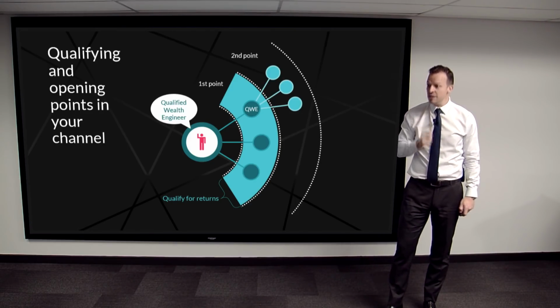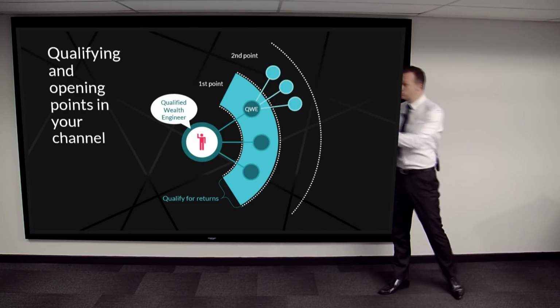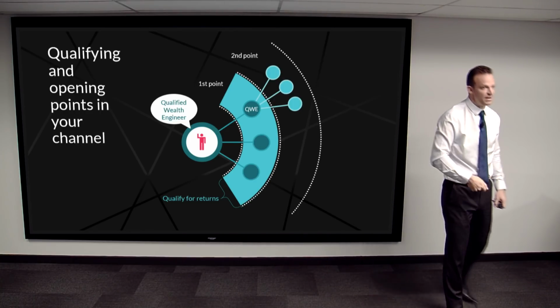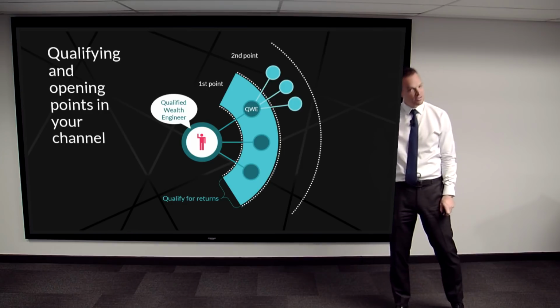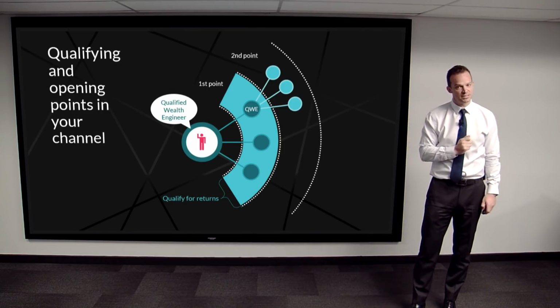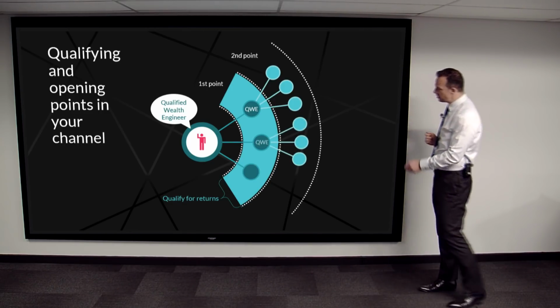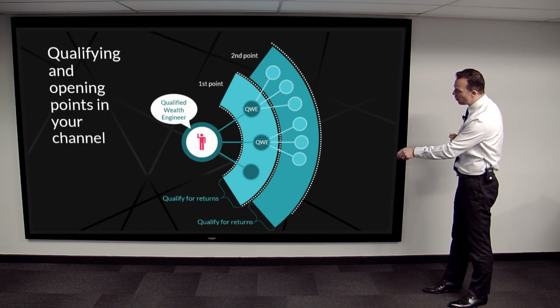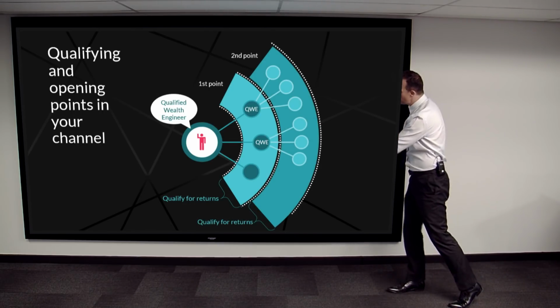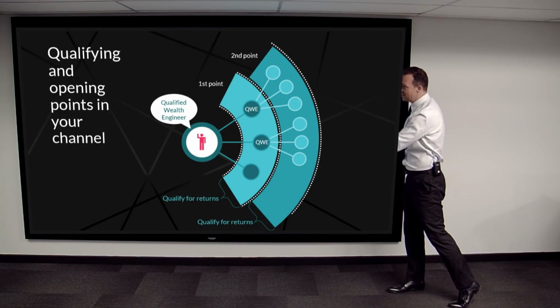And so it's very important that you explain these rules to somebody. Get qualified. You only open a point for every qualified wealth engineer you have in your business, right? And so if we take it further, look here. Now we've got this person became qualified. Now we have 2 qualified wealth engineers. 2 qualified wealth engineers means we earn on 2 points, right?